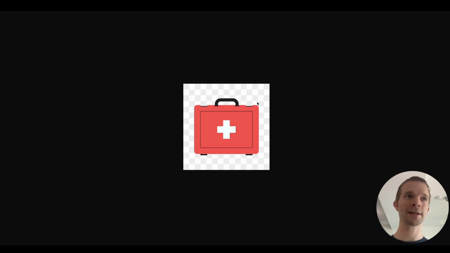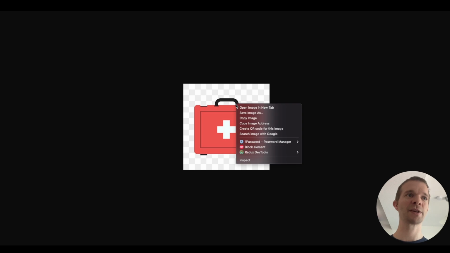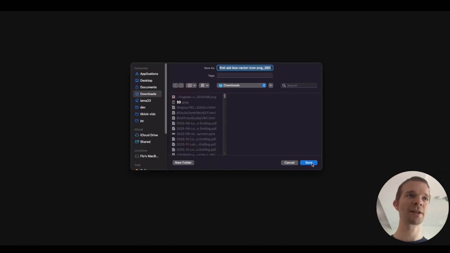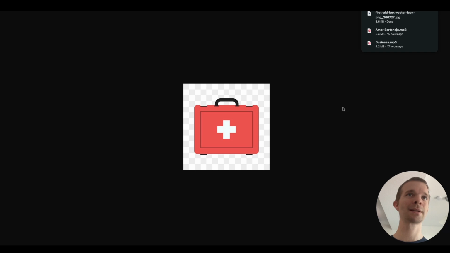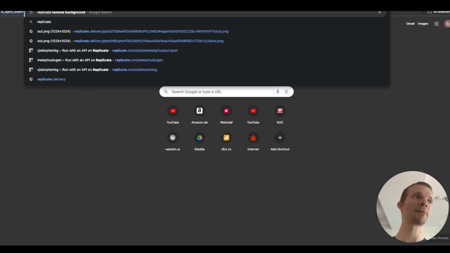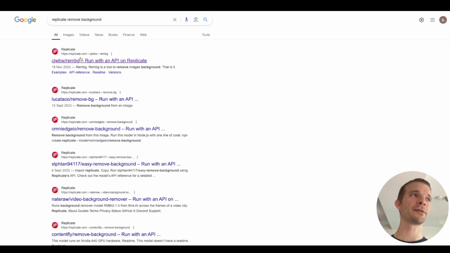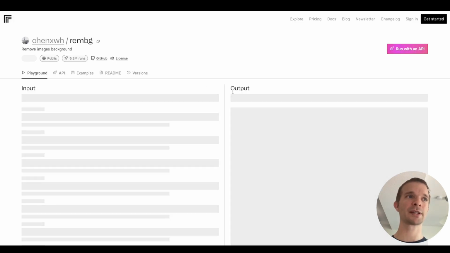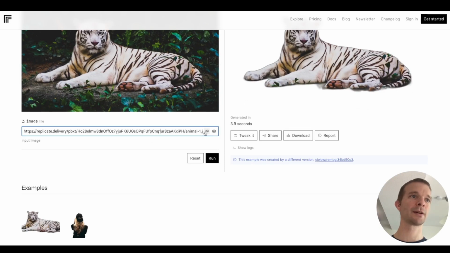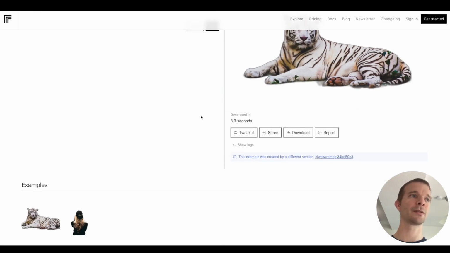So what we're gonna do is take this and remove the background. We just save image as, and save it here in the downloads. And then you Google Replicate remove background. Then you find this thing on Replicate, which is a tool to remove the background. So this is what we're gonna do. We put in here the URL.